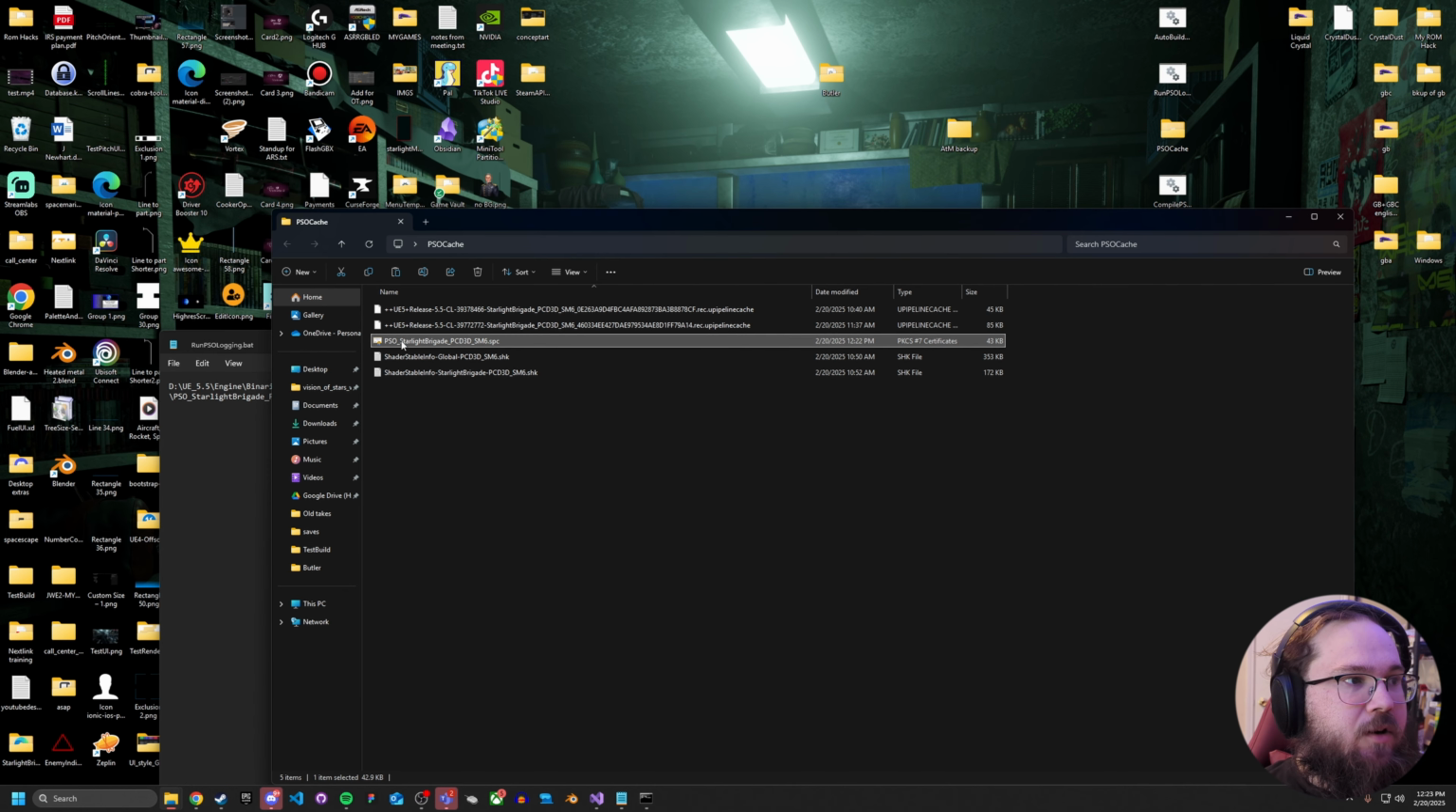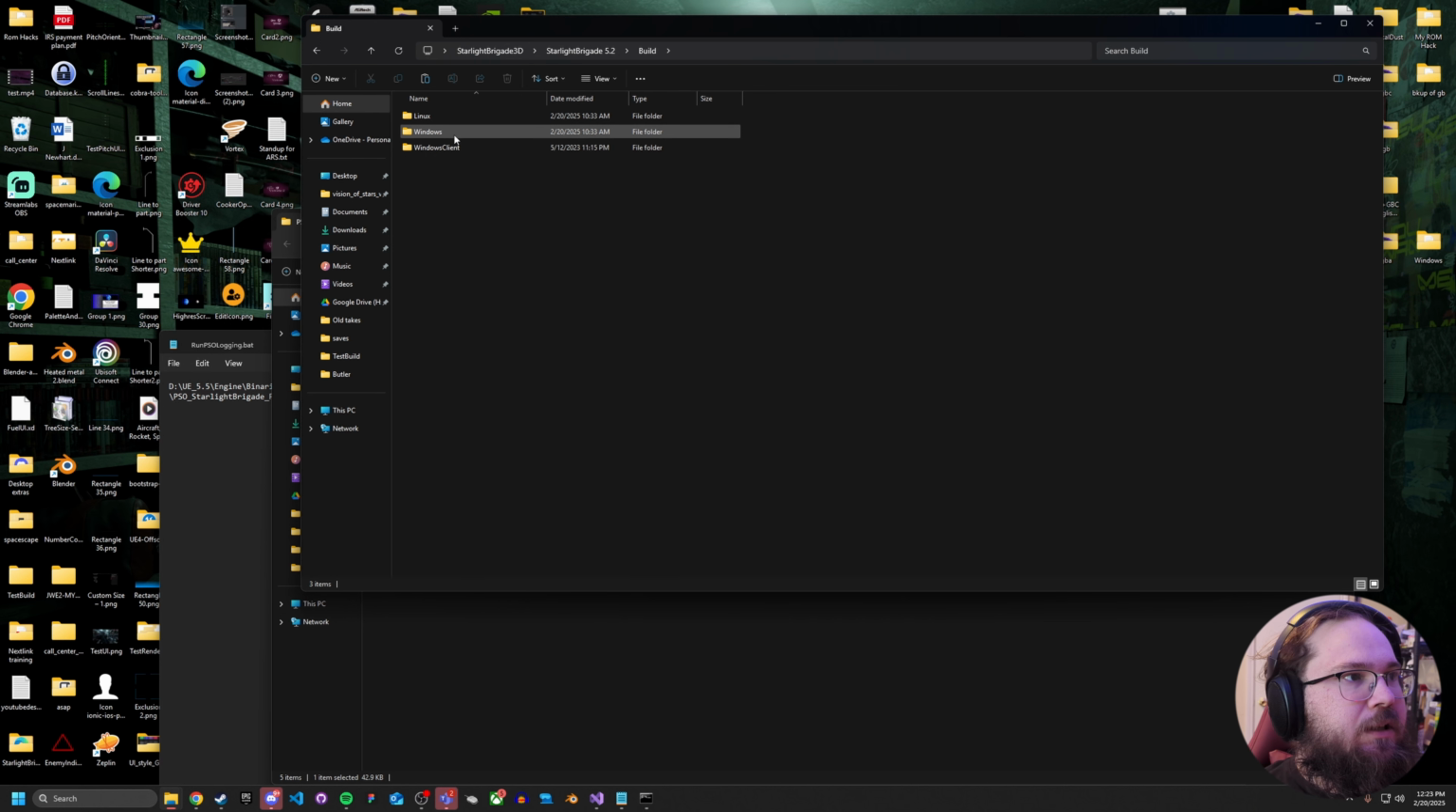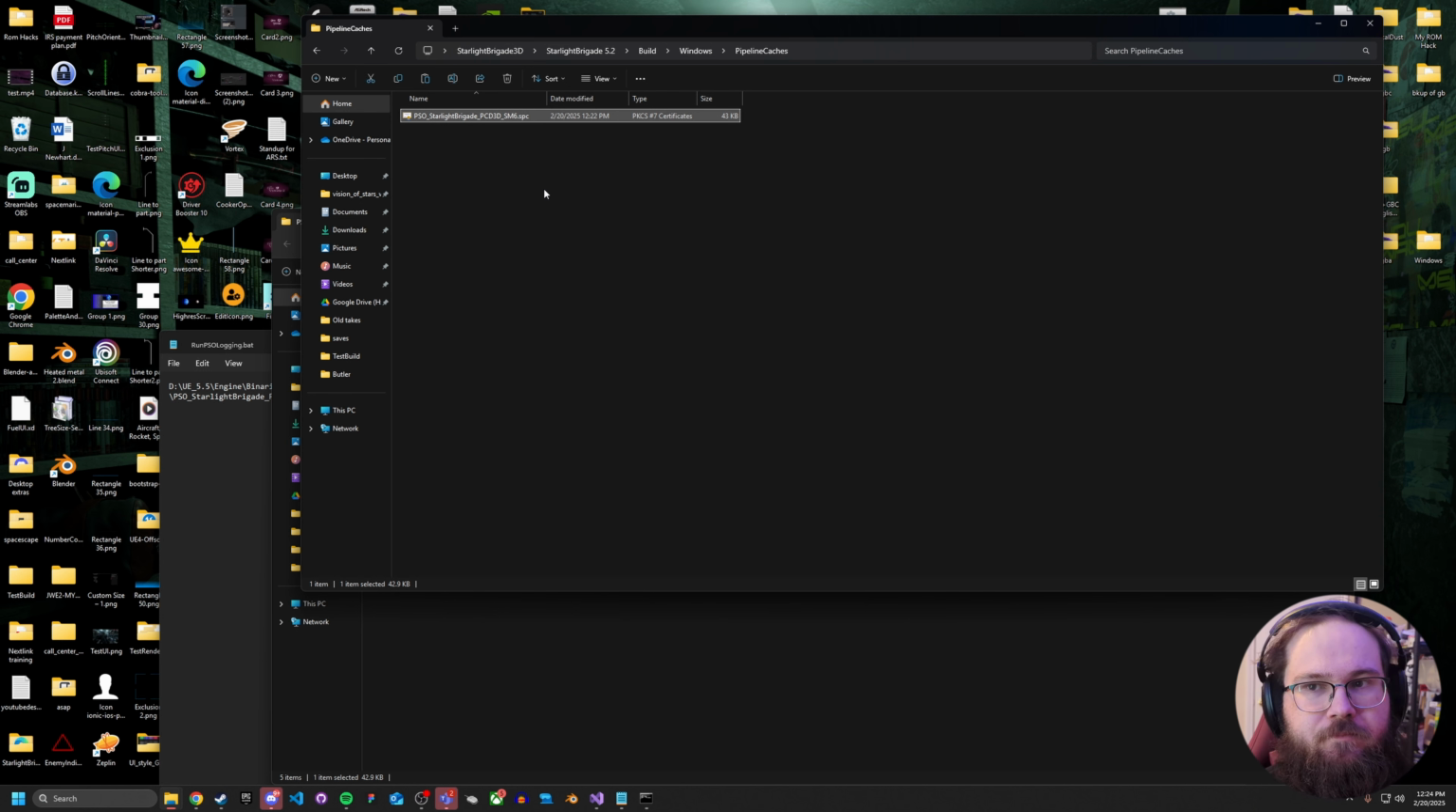So now that we have our final version, what we're going to want to do is go back to our project file. So let me reopen mine here. And then within here, you're going to want to go to your build and then go to specifically the build for this PSO is for. And you want to go to the platform name and then the pipeline caches, which is the one we created. Go ahead and paste that in there.